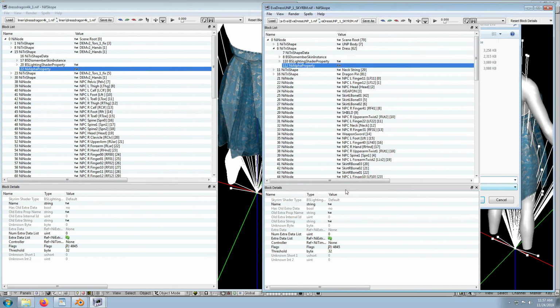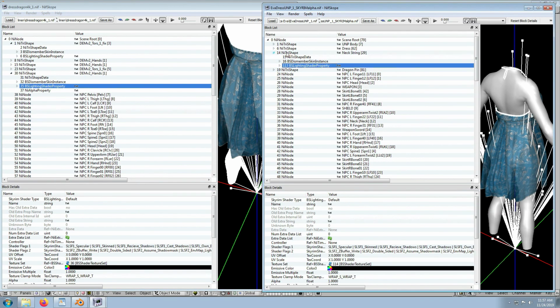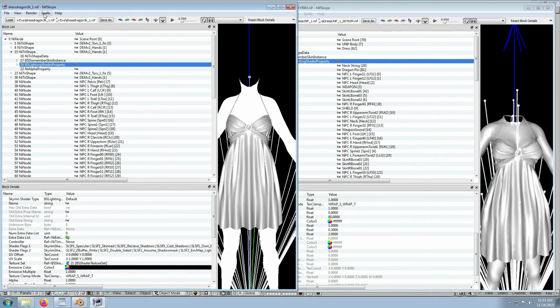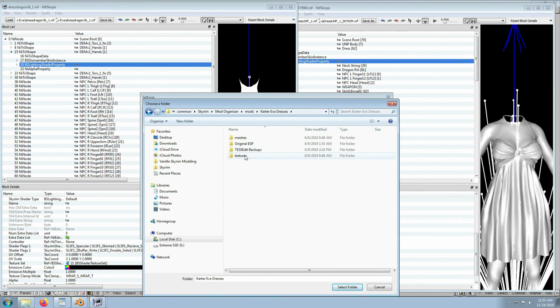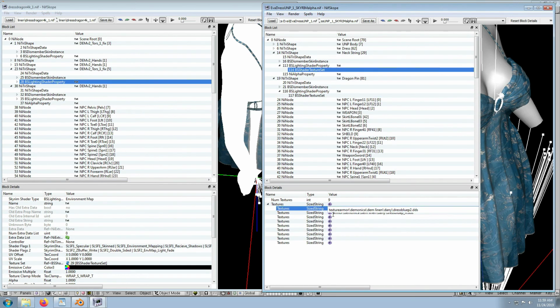You also need to add or copy paste over any transparencies or other texture-related blocks that you'd like to be there. If your textures don't show up in Nifskope, then make sure you have it mapped to the appropriate folder in the render menu, and also make sure the file paths that are listed are correct.